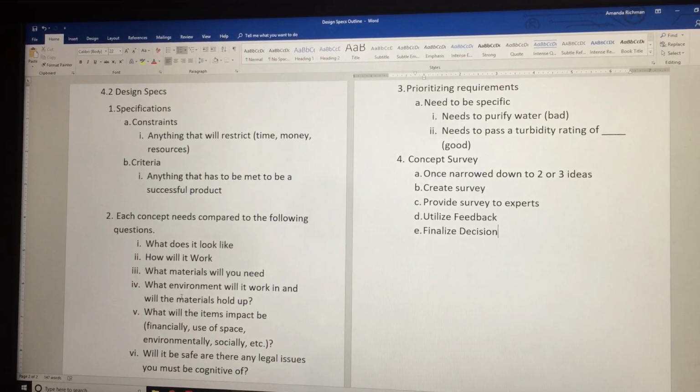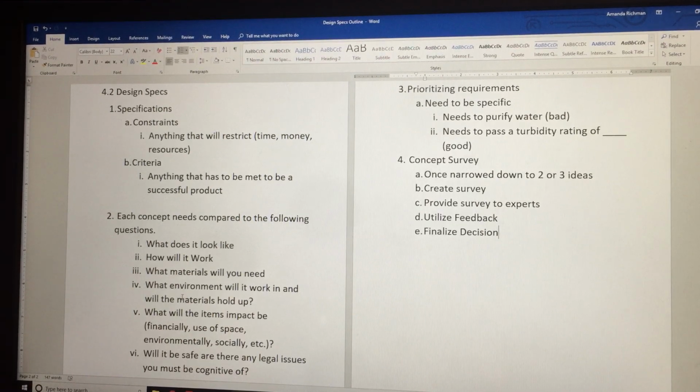And then use of space. How much space is it going to take up? Is it recyclable? What is its impact going to be on the environment? What is its social impact? Some of the things that are coming out now concern the use of cell phones. No one could have predicted how a cell phone impacts us socially, but there are a lot of resources and studies out there now that show how cell phones have impacted us.